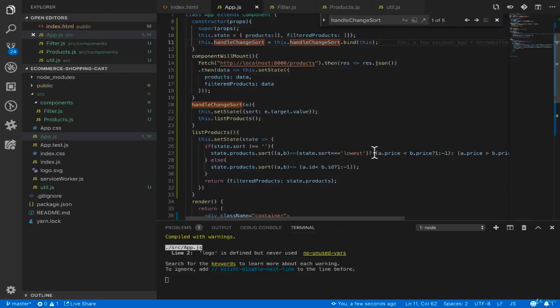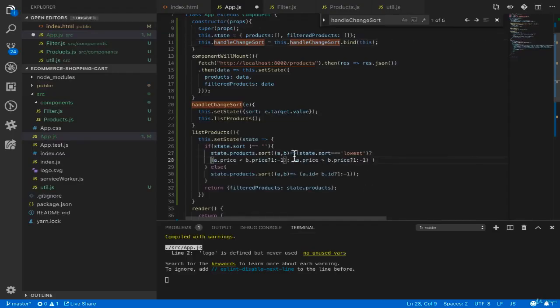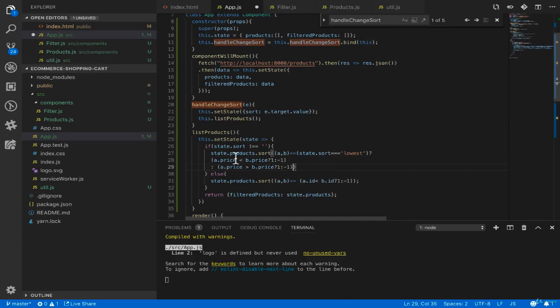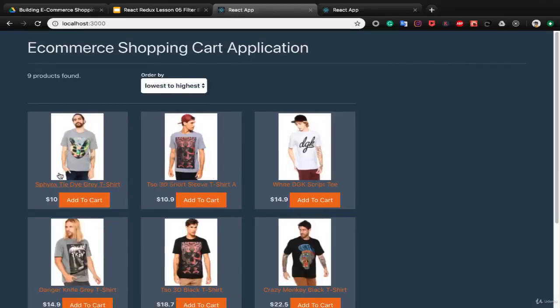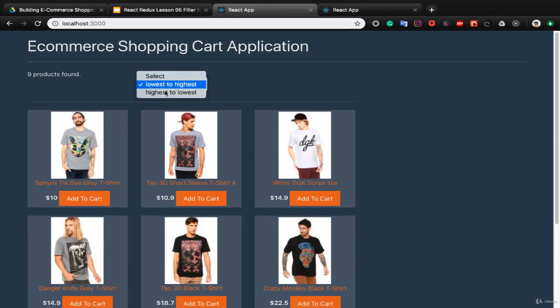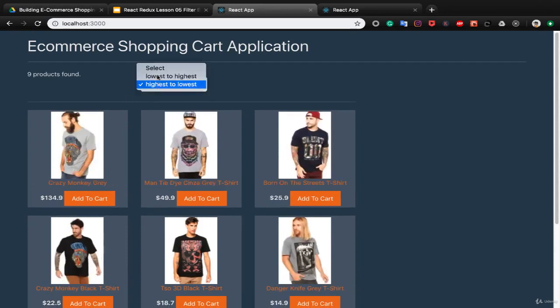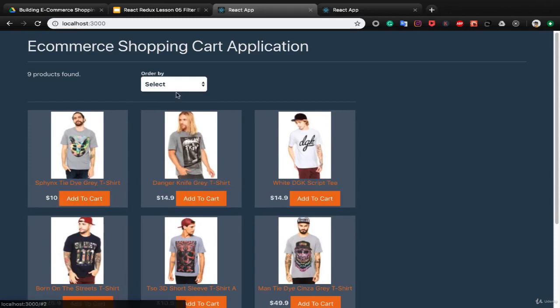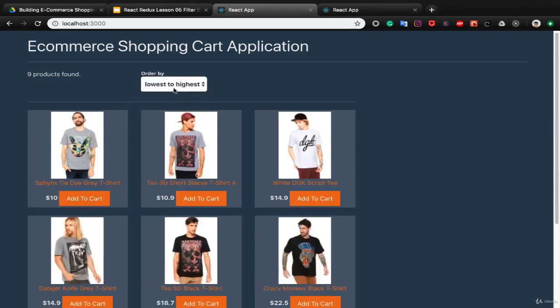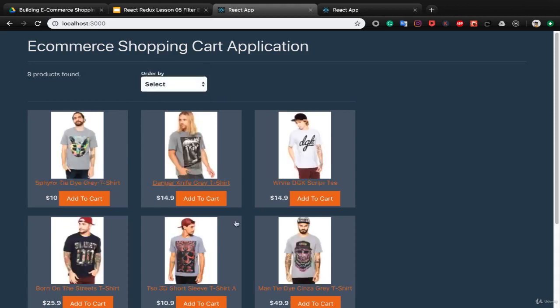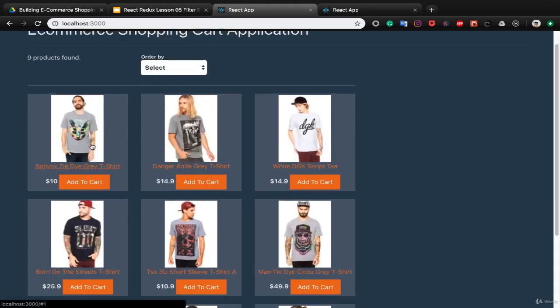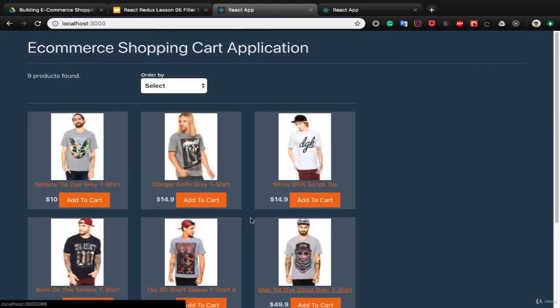We need to change it. The sorting criteria we need to change, and here what we need to do is to change the direction of comparing. Let's check the result. Lowest to highest, you see it's lowest to highest, highest to lowest, and by ID, here is the default one: lowest to highest price, highest to lowest price, and the default one is based on their ID. Great, we implemented the sort.